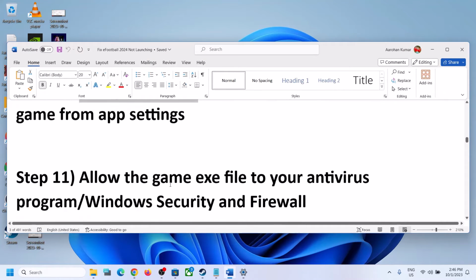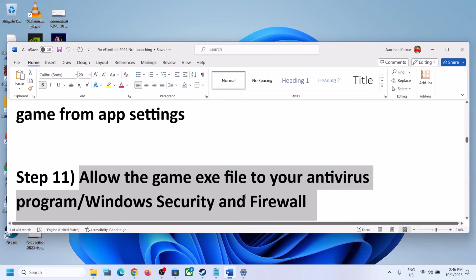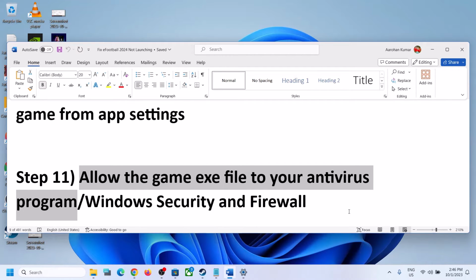Now the next step is to allow the game exe file through your antivirus program. If you have any third-party antivirus such as Avast, Norton, Bitdefender, McAfee, Trend Micro, Comodo, whichever antivirus program you have, make sure that you allow the game exe file in your antivirus program.